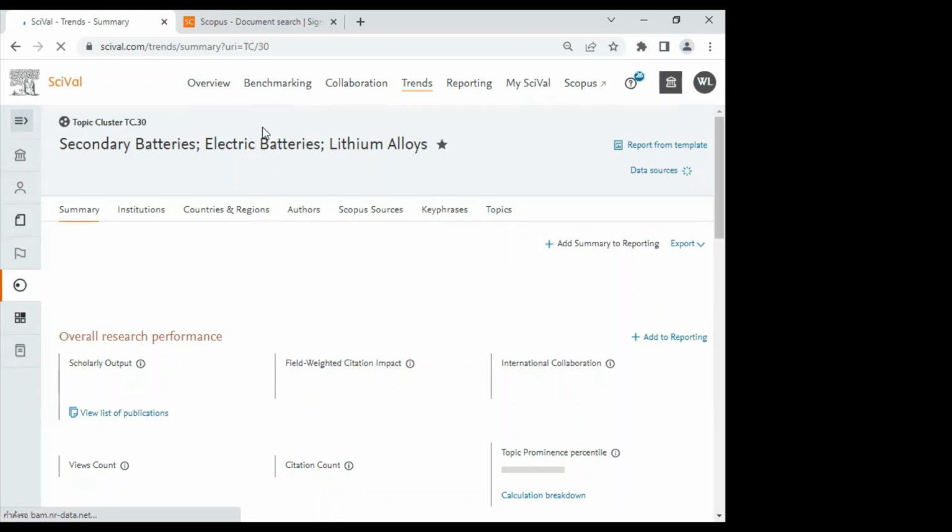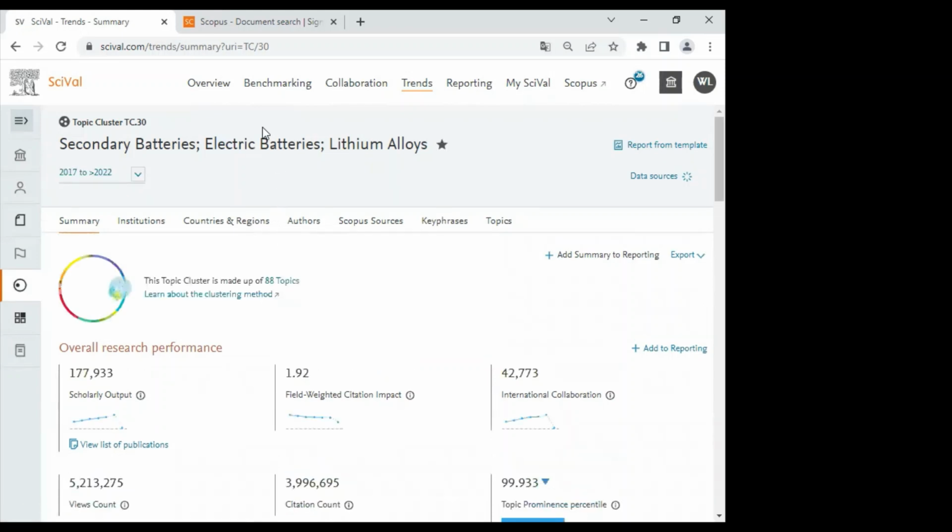So this is actually a topic cluster. The lowest level is a topic. So many topics will make up a topic cluster, right? Over the years, we received feedback from our users that subject area is too broad, too general. That's why we came up with topics and topic clusters.